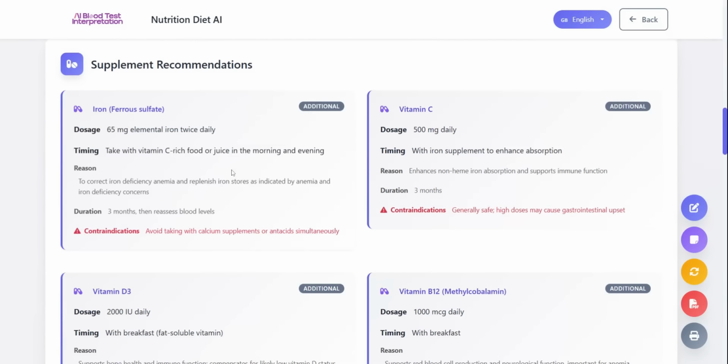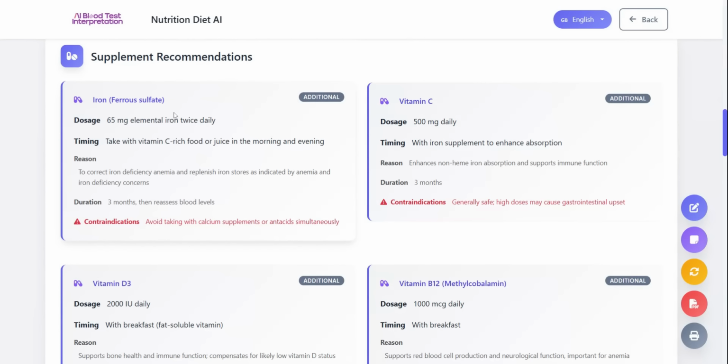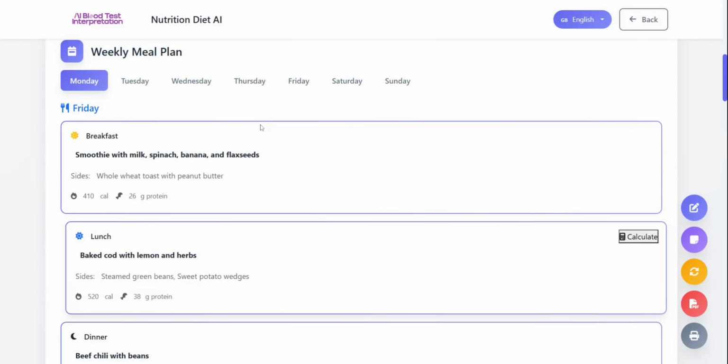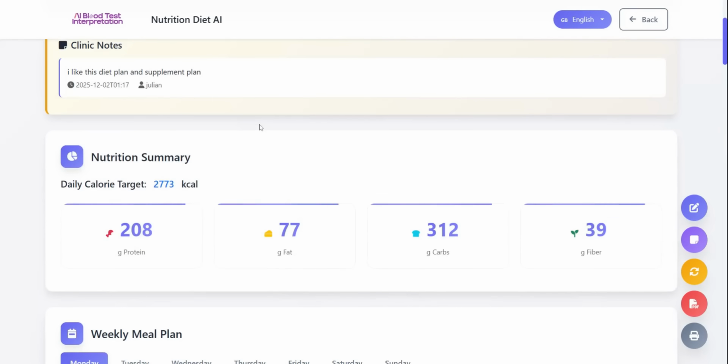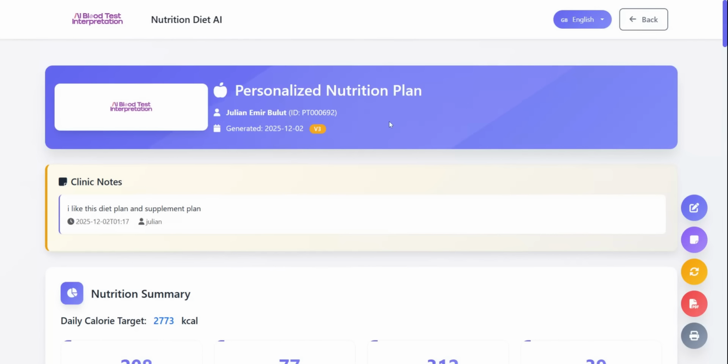Supplements are very important. We don't know what to use or how, but a recommendation based on our blood test is a real recommendation. Friends, besides this, we will be releasing a new feature. We will announce it to you soon.